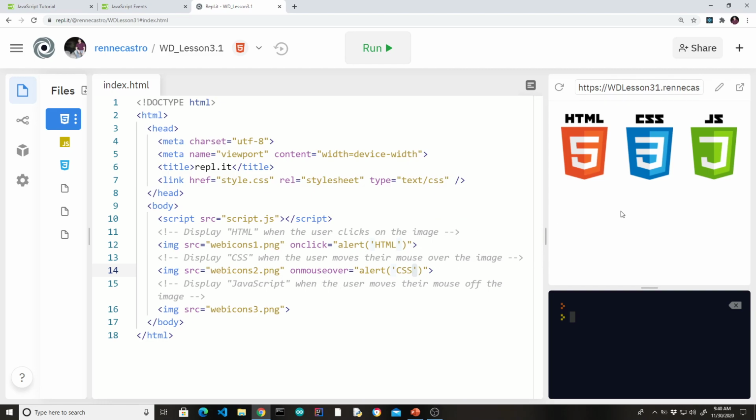So I'm not going to click on it. I'm simply going to move my mouse over the picture. And notice how the pop-up box, the alert box, displays immediately. Now, I will say that that can get kind of annoying because let's say you're just nonchalantly moving across the page and boom, the alert box pops up.